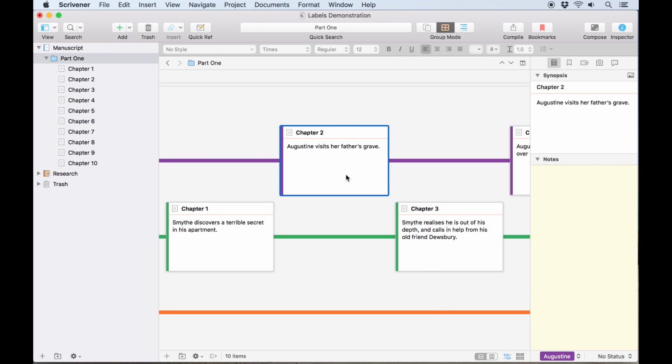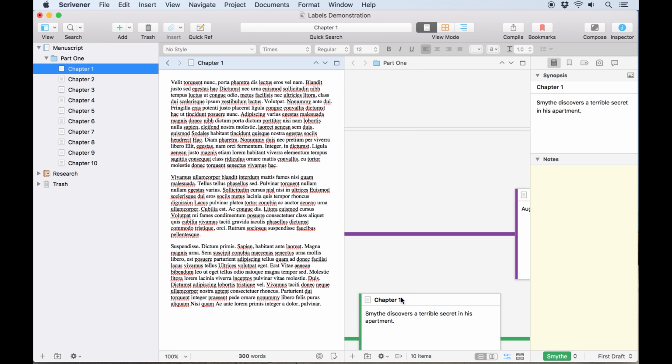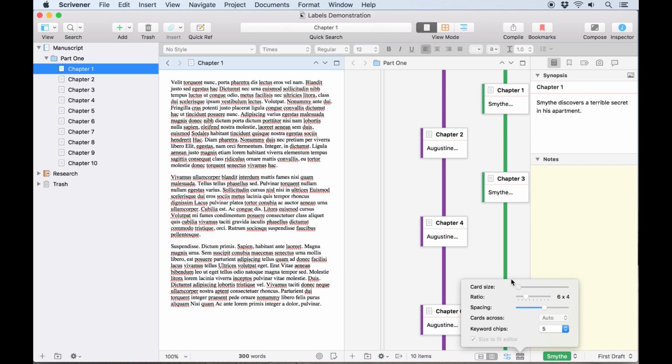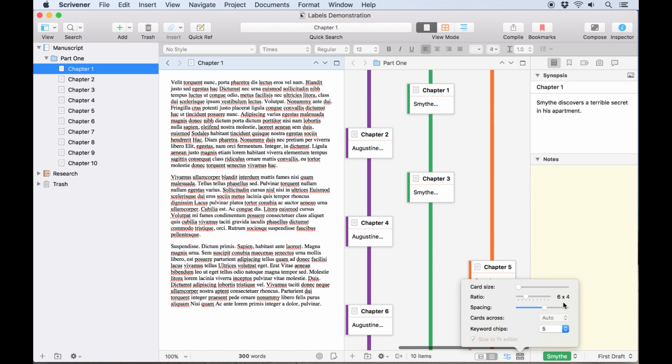Using the buttons on the bar below, these threads can be displayed either horizontally or vertically, which can come in useful if you're using splits to view both the editor and the corkboard. Last of all, the corkboard options allow you to adjust the size and spacing of index cards if you need to fit more information on the screen.